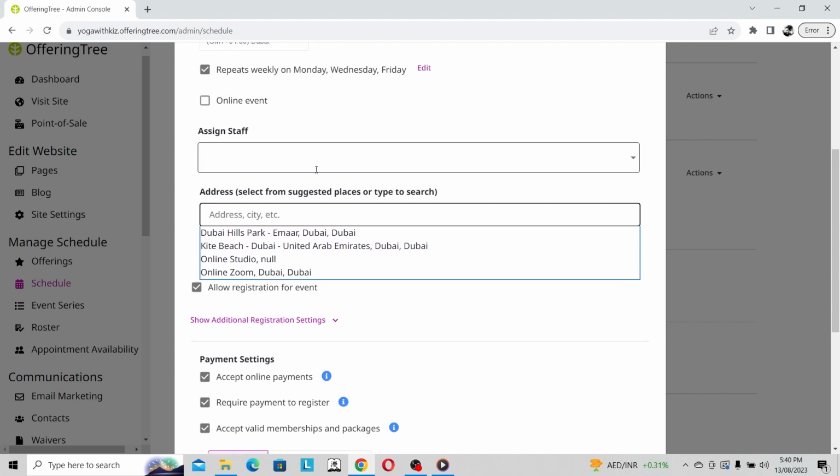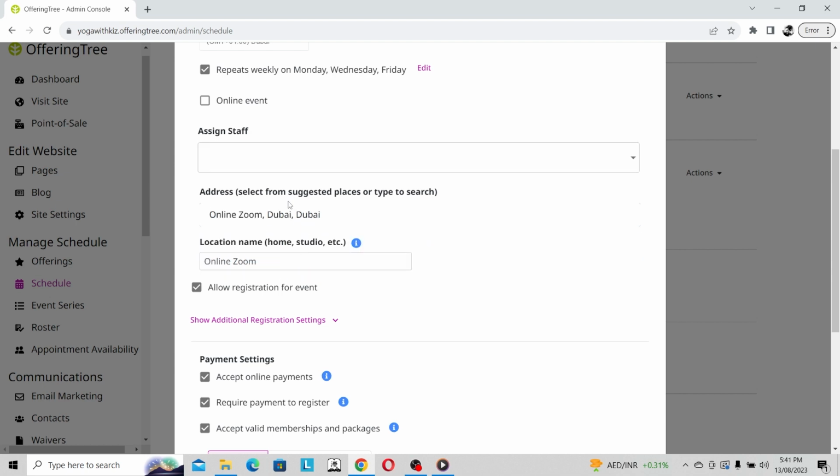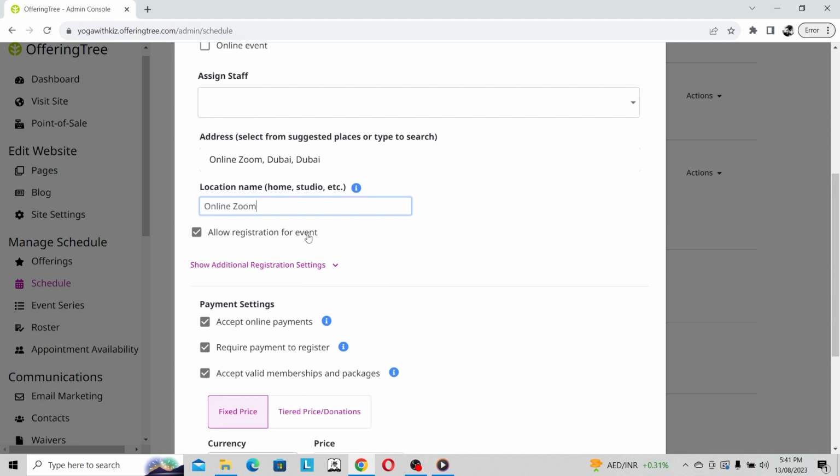I can pick an address for this specific class. So I have a few addresses already added, or I can write a new one in the text box. I'm going to go ahead and decide to make this an online Zoom class. So I'll use this, and as a location name, I'm going to keep it as online Zoom. And I can also then decide to allow registration for the event. So I'm going to keep this checked.